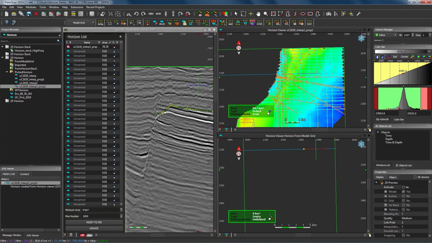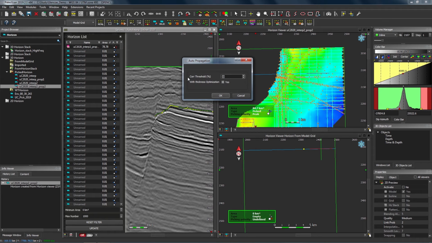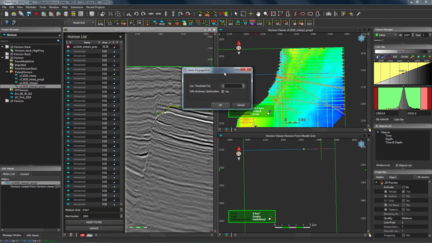So what we can do is use this tool here, which is the automatic propagation tool. If I click on this, Paleoscan will open this little box where I have two parameters to choose, and these are the exact same parameters that we have access to when we build the model grid initially: the correlation threshold, which is the similarity value that Paleoscan uses to build those horizons as part of the auto propagation process, and this thickness optimization option, which will help prevent any unlikely thickness changes in the geology, say across a fault block. So these are the two parameters that you have access to.